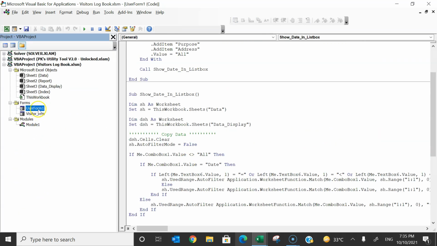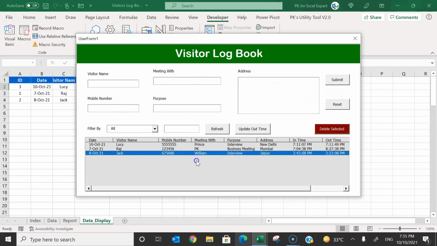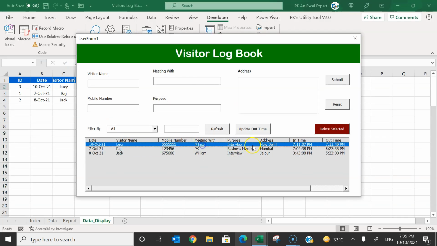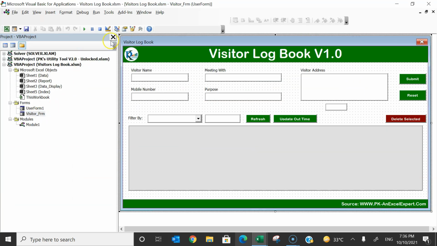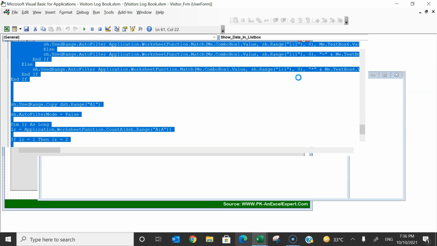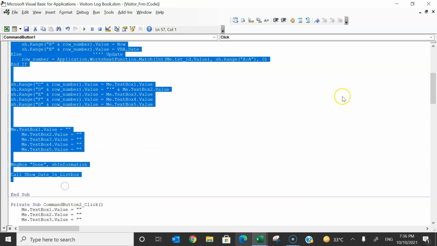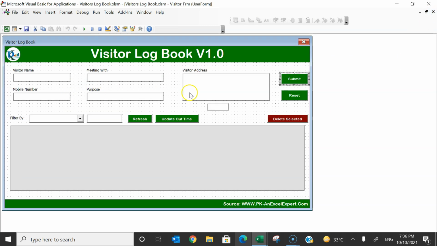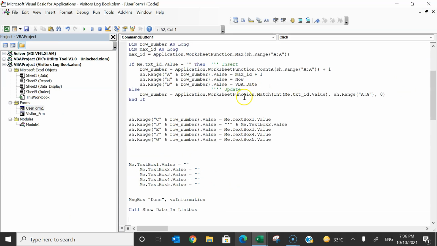Now quickly I'll show you how it will work. If I run this, then here you can see data is reflecting. Alright friends. Now quickly I'll show you the code for the other buttons also. So let's take the code for the submit button. So let's copy this code and come to your UserForm1 and double click on the button and paste that code.